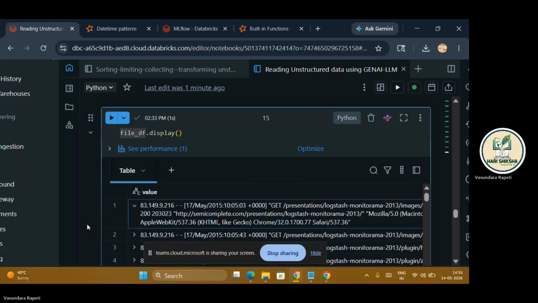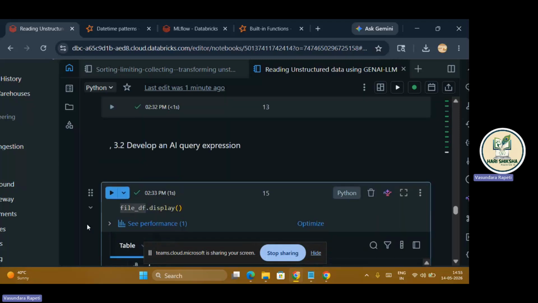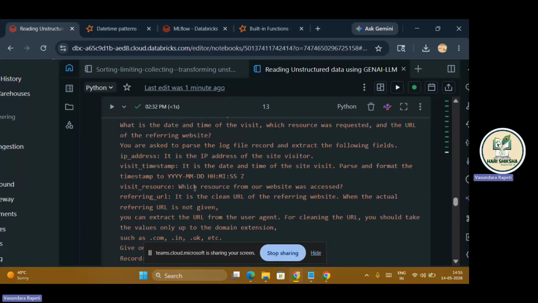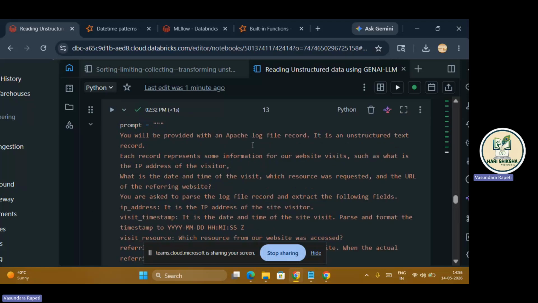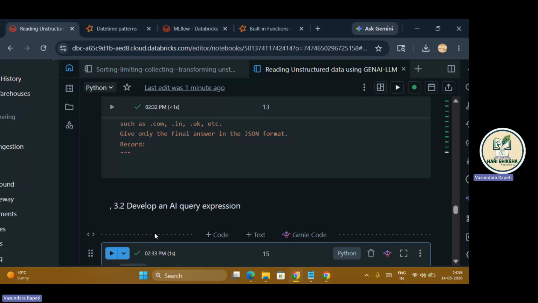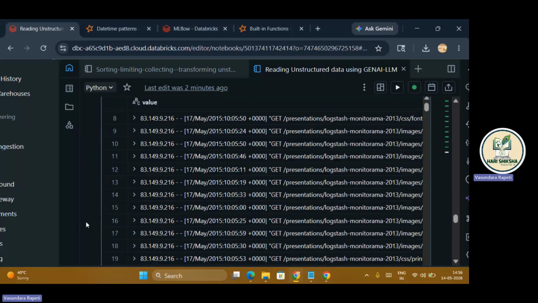Then we created a prompt for the LLM in which we have given all our information: this is a text file, a log file, having unstructured text data. Each record represents some information, and all the columns and their transformation logic. We discussed all this last time, so let's not repeat it.